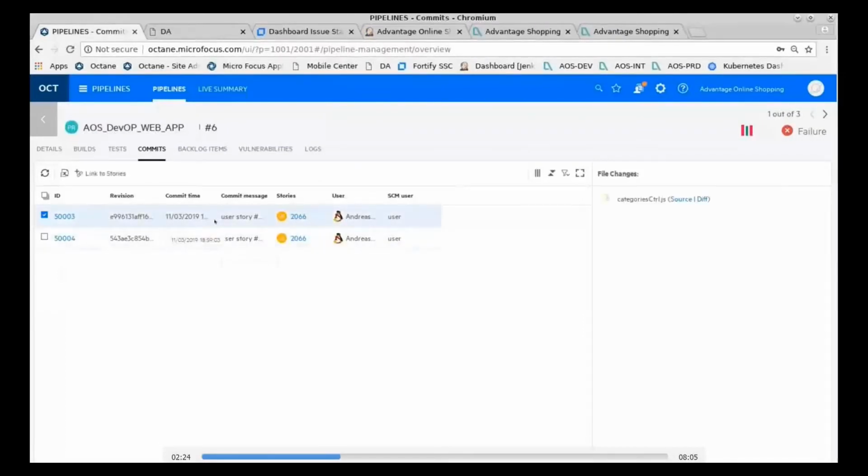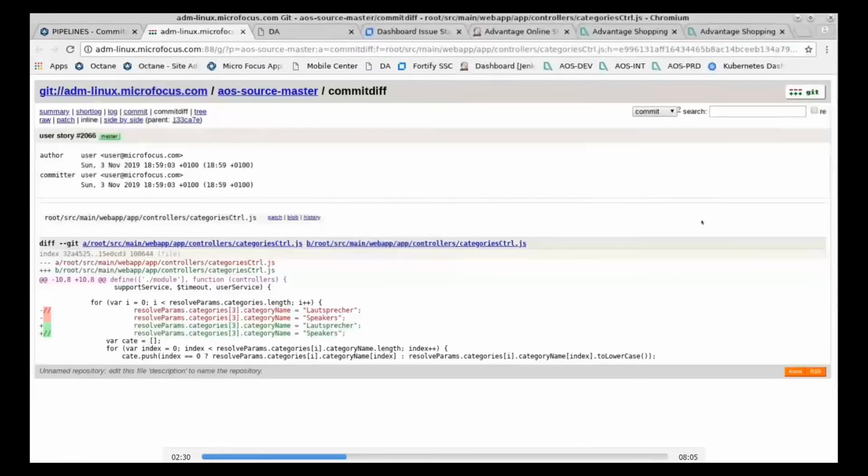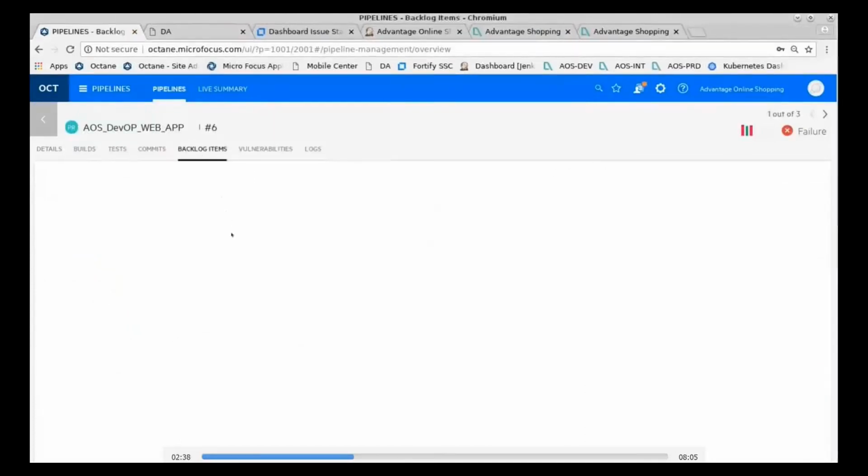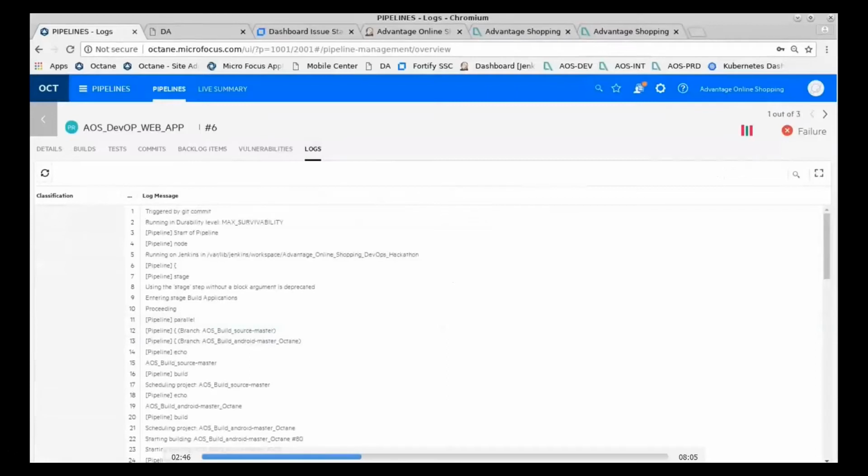If we have a look at the next tab, the commit tab, here you can see all the previous commits used by the CI server, and you can access as well which files were modified and what the modifications are for those files. It means that a developer has committed those files into the version management system, and using Octane, you can access for each modified file what has been modified.